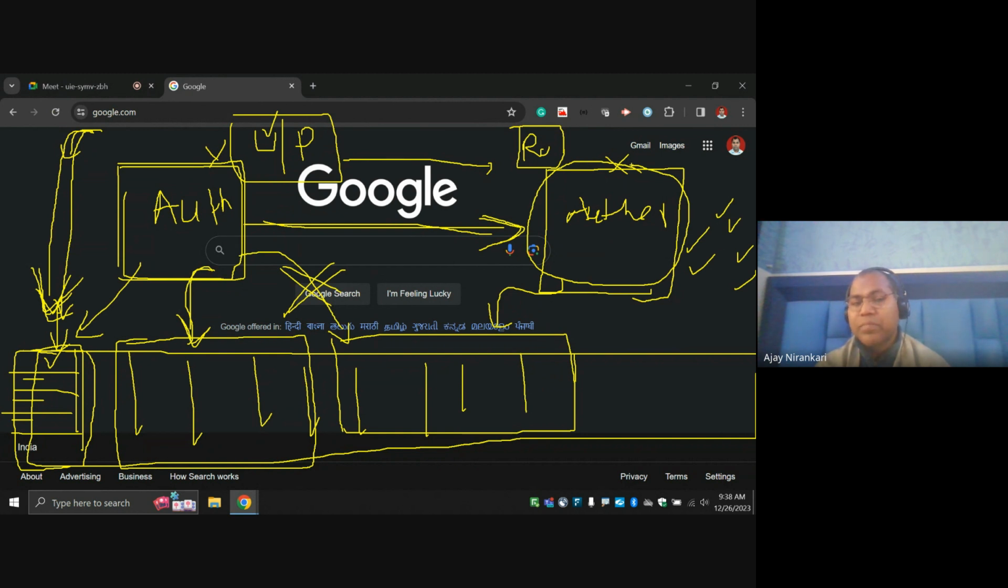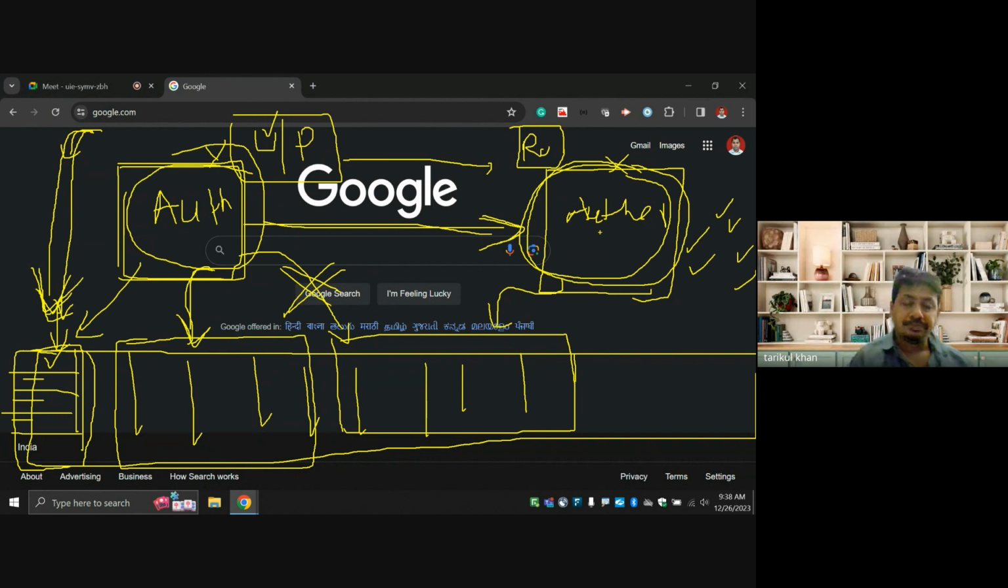Is it clear? So these two terminologies should be a bit clear: authentication and authorization. Authorization is the secondary step. First, you must be authenticated, then authorization comes, right? Authorization is always the next, second step. Authentication is the first step. These two, authentication and authorization combined, you can call security, right?